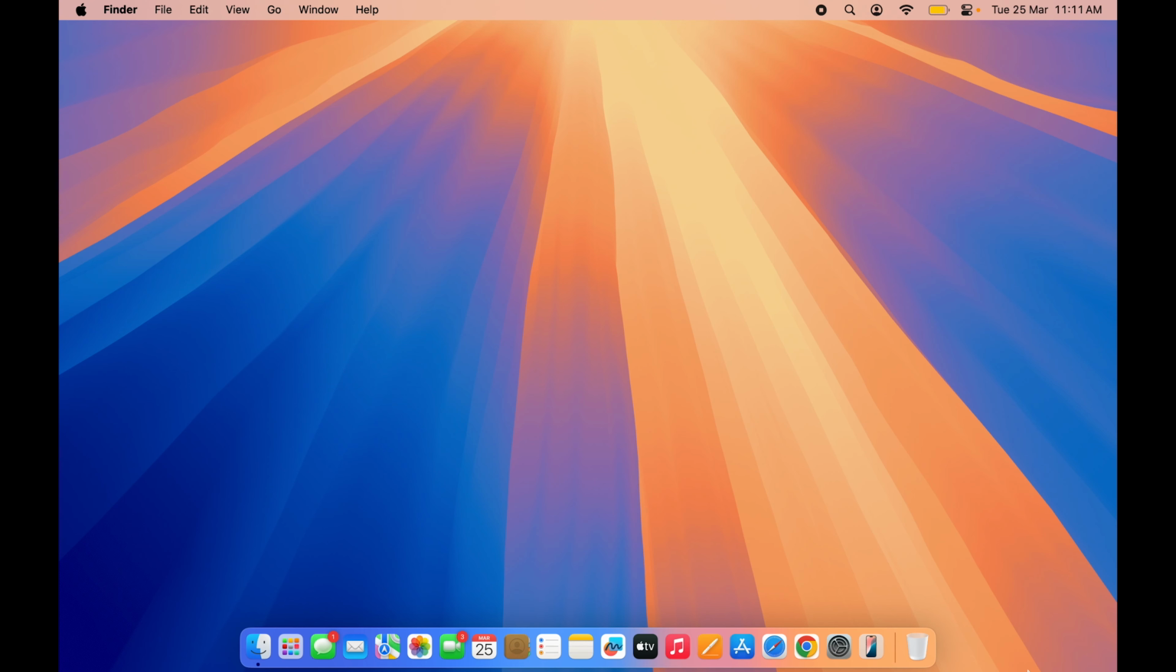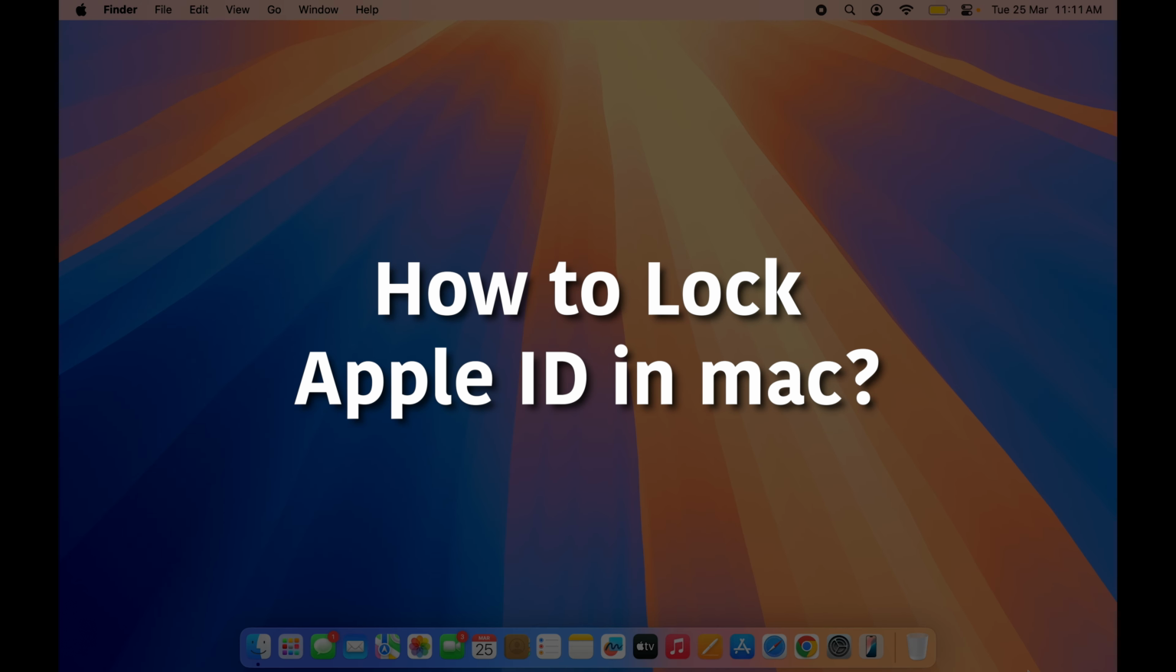So friends, if you don't want anyone else to access your Apple ID, or if you don't want anyone else to change settings related to your Apple ID in your Mac, then you can simply set a lock to your Apple ID. Now, how can you do that?